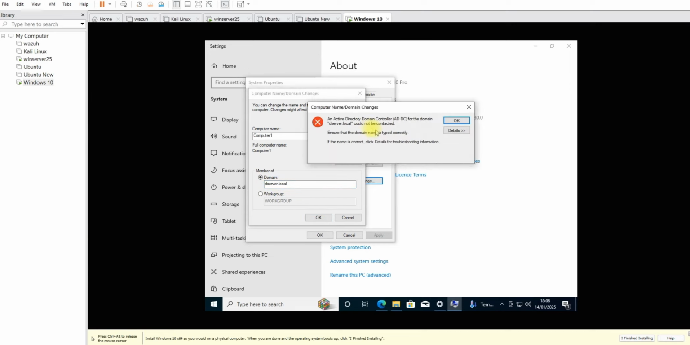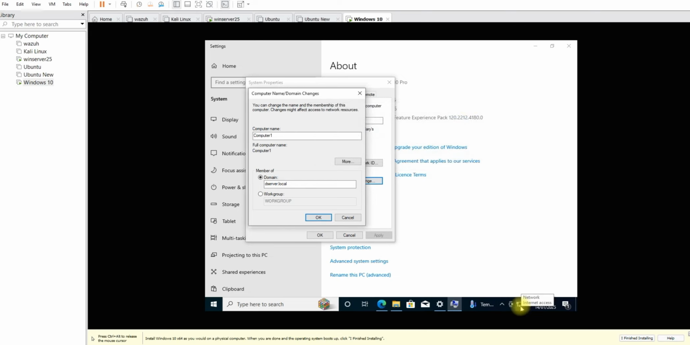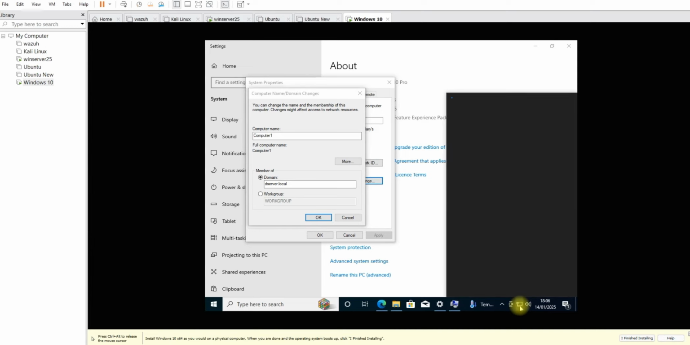Then you click OK. You see an error: an Active Directory domain controller for the domain server could not be contacted. Ensure that the domain name is typed correctly. We have typed this correctly, but it seems that this Windows machine is on dynamic IP. We have to set the IP to static.